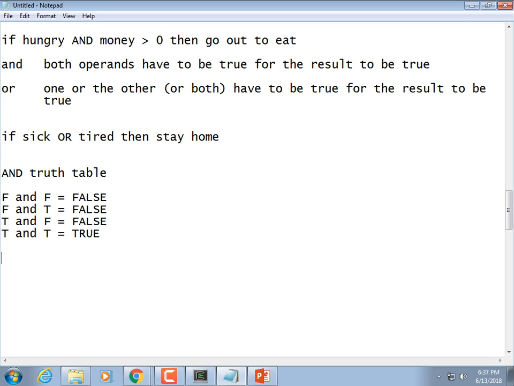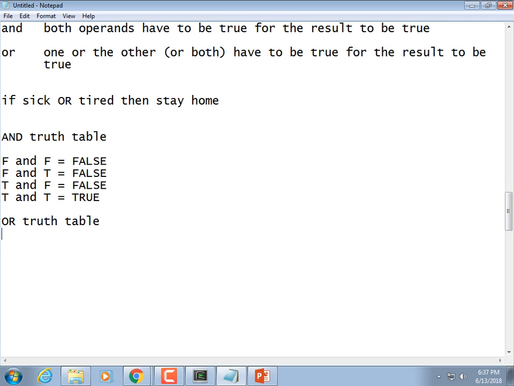All right, now we're going to do an or truth table. Same thing. F or F, F or T, T or F, T or T. Only one side has to be true for the result to be true. So this is false because neither one is true, but the rest of them are all true.